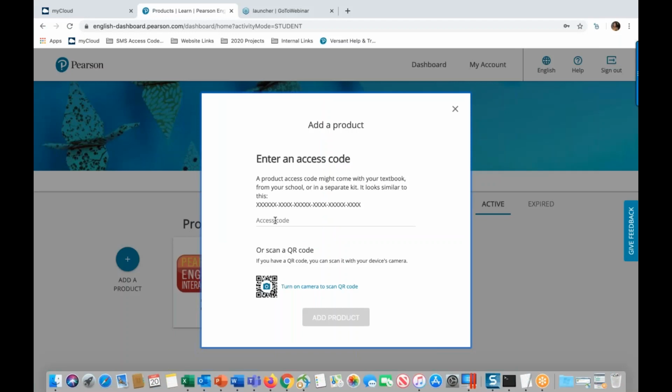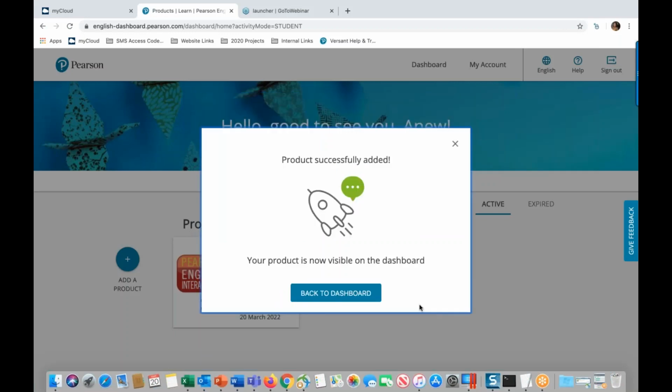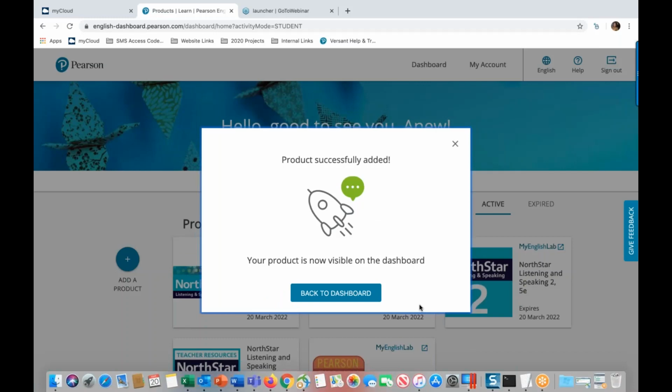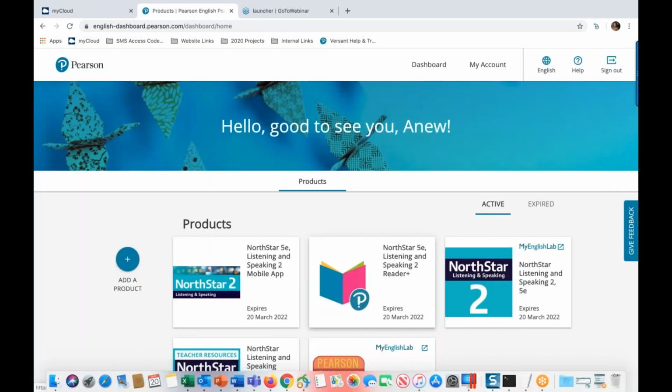And enter my access code. Automatically, you'll see a green line that says product added, and then I'm left with this screen that says product has successfully been added. Your product is now visible on the dashboard. I simply go back to the dashboard, and I now see the new product that I have access to.